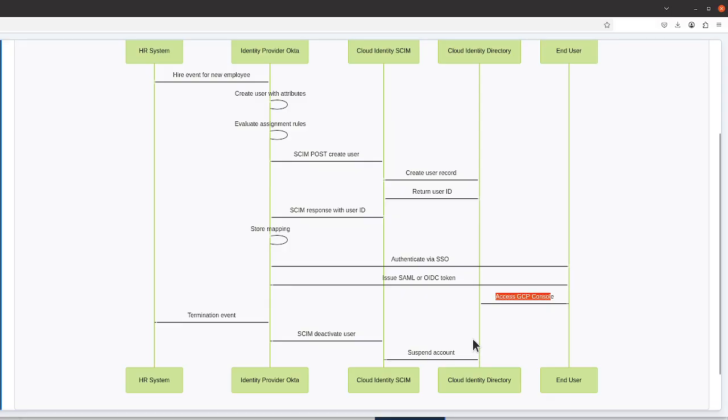When the user is terminated in the HR system, the reverse flow happens. HR sends a termination event to the identity provider, which sends a SCIM deactivation request to Cloud Identity, suspending the user's account and immediately revoking all access. This is the gold standard for identity lifecycle automation.